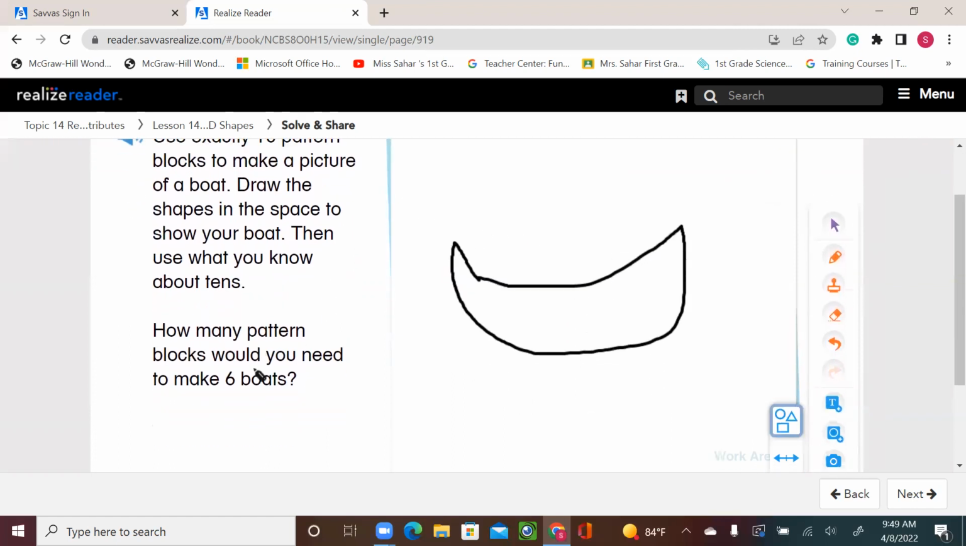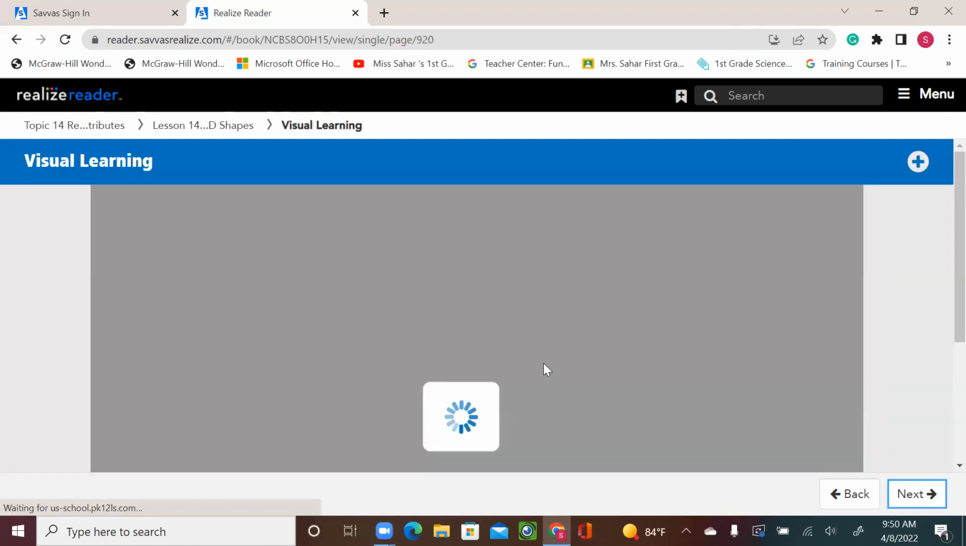They want 10. So if you're gonna have 6 boats, each boat gets 10. So I'm gonna make 6 boats, and for each boat I'm using 10 pattern blocks. So that means 60. Very good. 60 pattern blocks. All right, let's go watch our video.